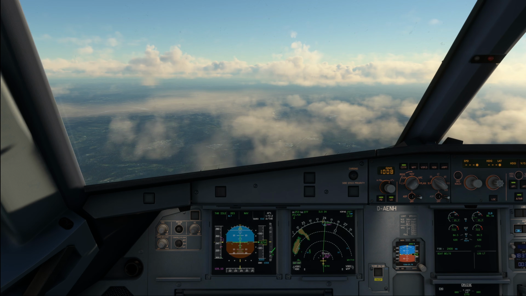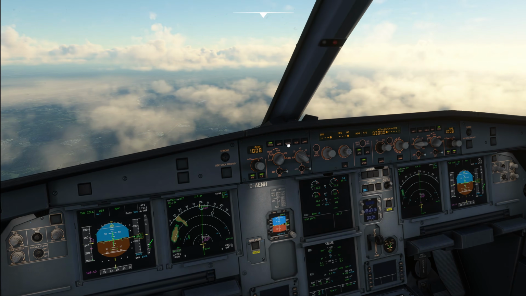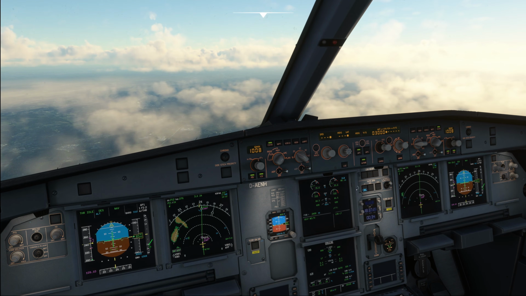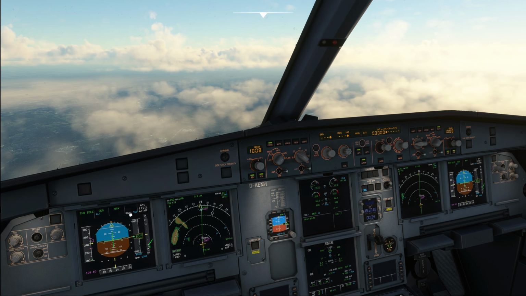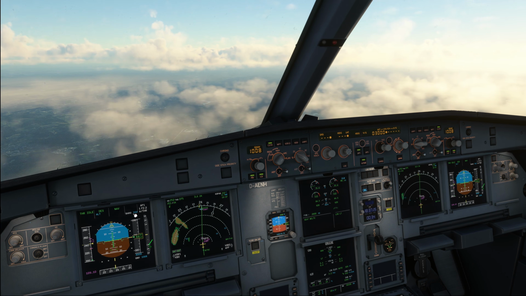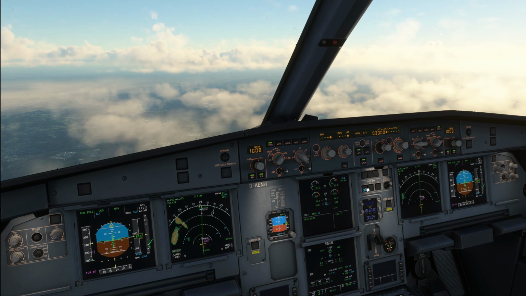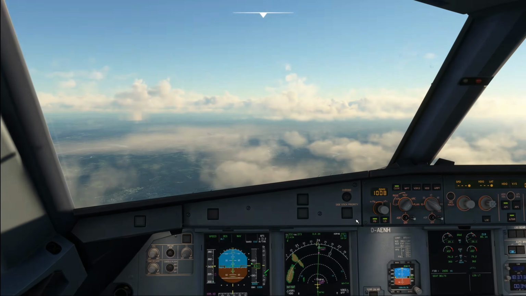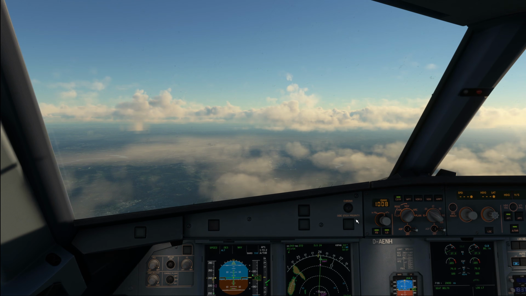And the approach checklist goes as follows: Baro reference, QNH 1008, seatbelts, on, minimum, barometric 550, auto brake, low, engine start selector, norm. Approach checklist complete.